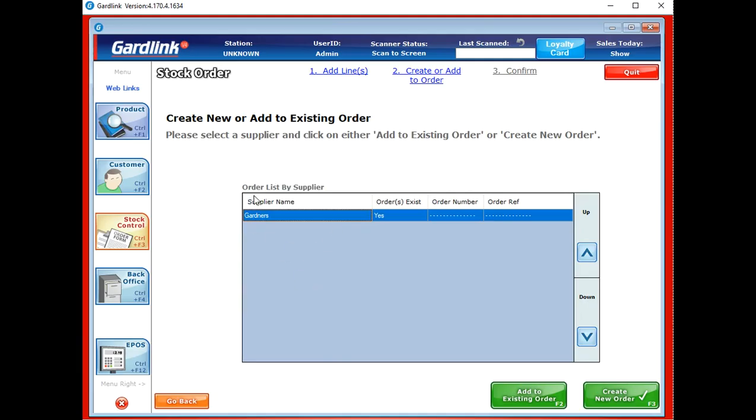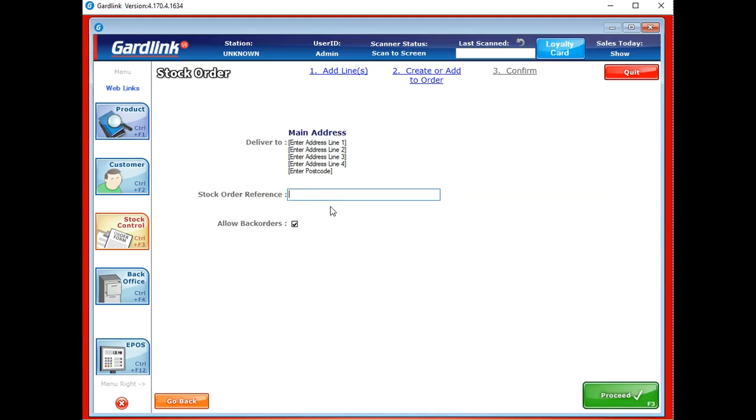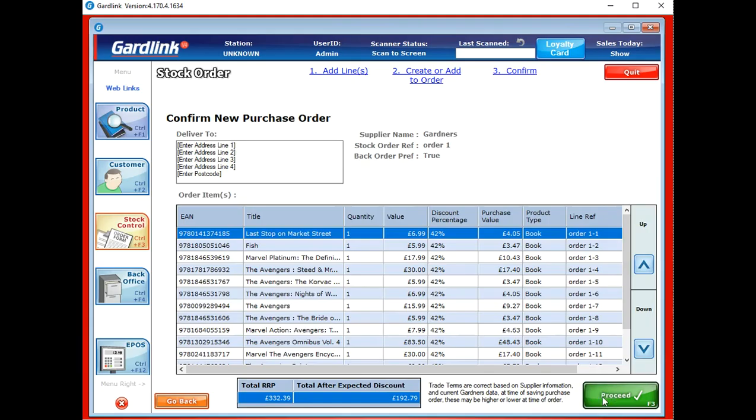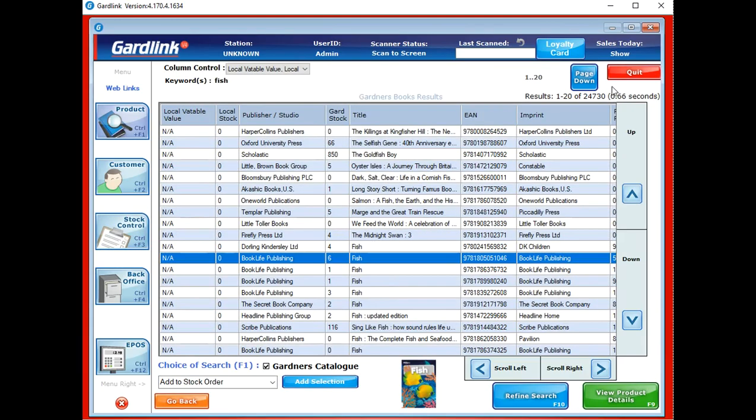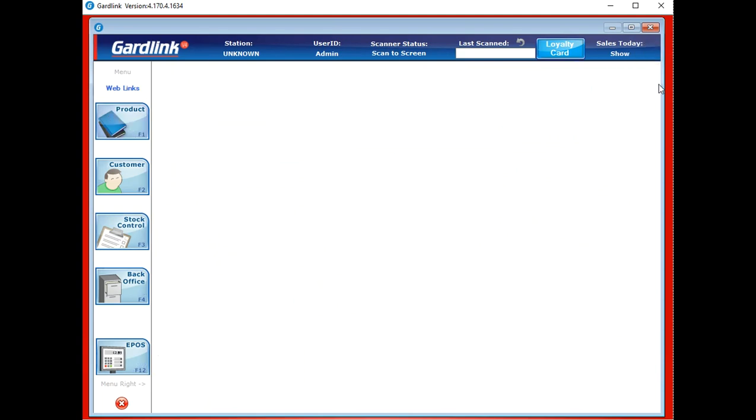Make sure it's going to the right place. Create a new order. Give it a reference. And click proceed. Double check it. And now it's saved. Okay, so with the orders on Gardlink, they save before being sent. So you always have an option to edit them or delete or change whatever you need to before sending it off. So it's a nice little buffer section there.